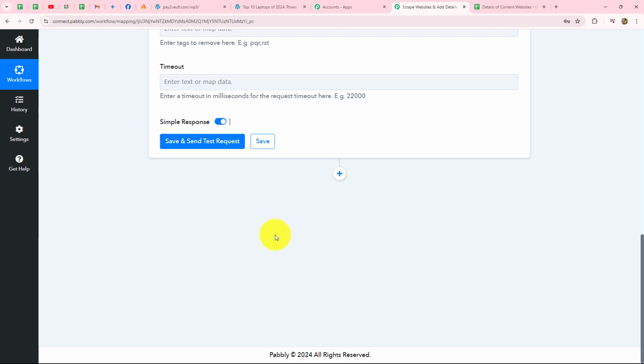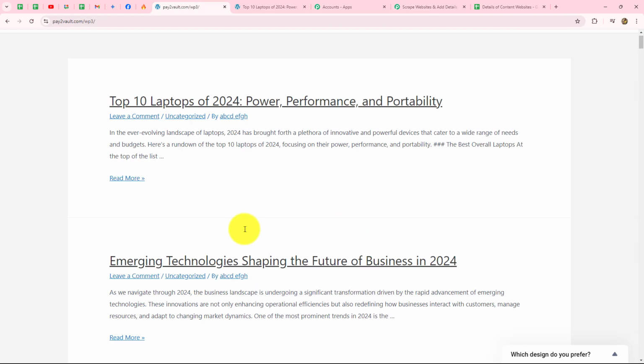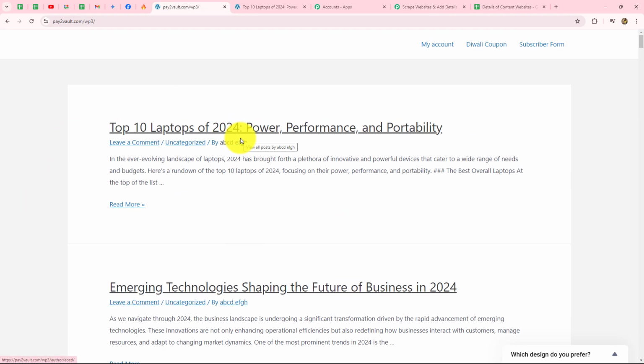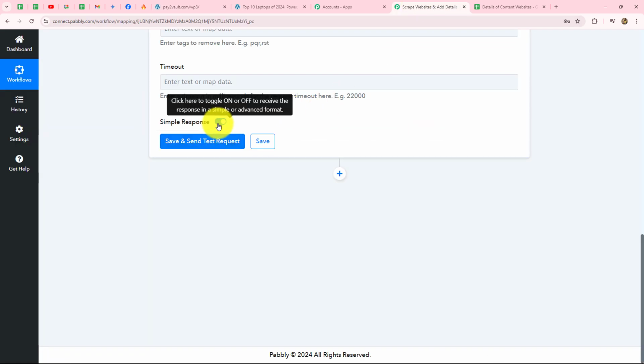request button. But before that, because we are going to receive multiple links and multiple markdown text, because we have the entire website and each and every link which we have on the website is going to be captured. So in that case, we have to turn the simple response off and we have to capture the response in advanced format. So let's click on save and send test request button.